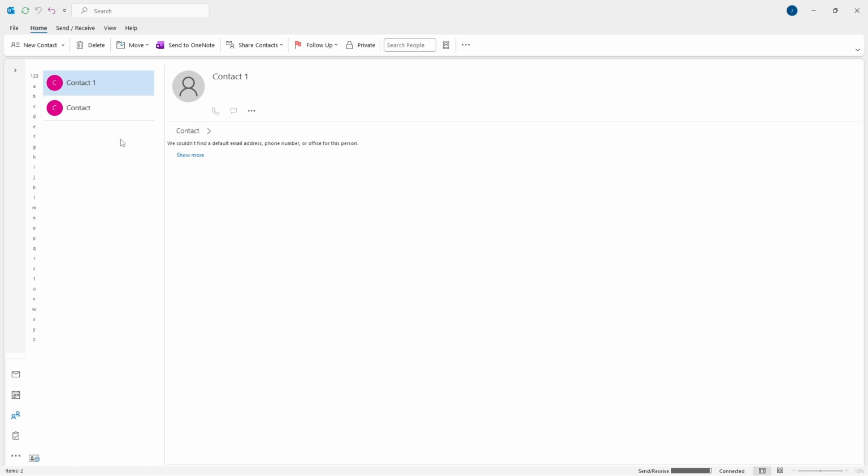So now, in order for you to select multiple contacts, just simply tap on your keyboard Control, and of course, just simply select as many as you can. So I have these two contacts over here that I want to share.